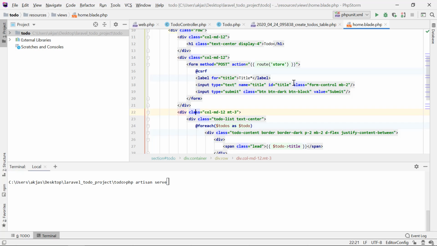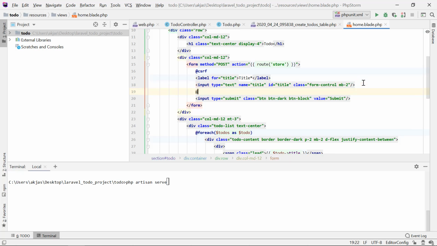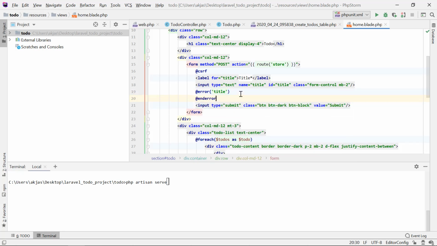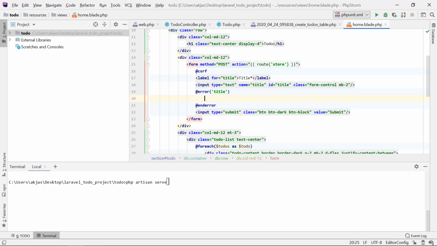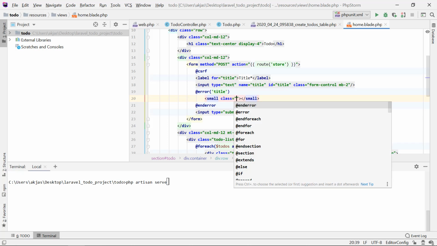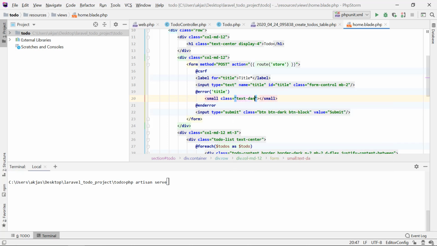In order to do that, I'll find the title input here, and underneath I'll display those error messages. For that I'll use the Blade directive @error, and the field of the error is title. Which means if there is an error in the title field, then I'll close it by saying @enderror. In between, I'll use a small tag, by the way, with the class text-danger so that the color will be red, and also a little bit of margin at the bottom.